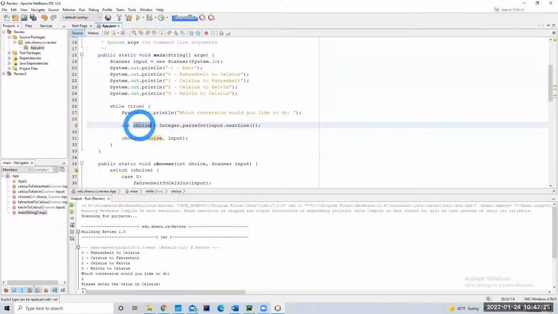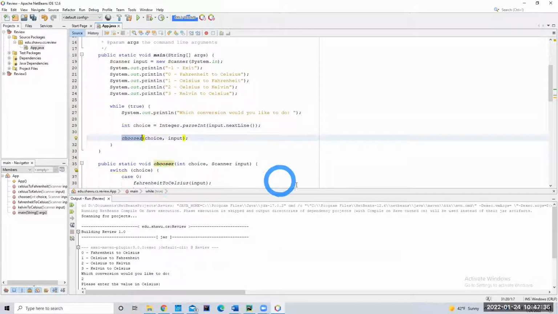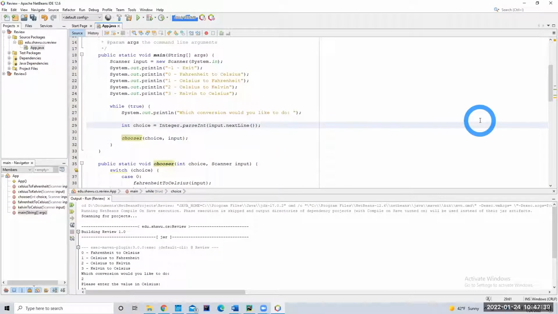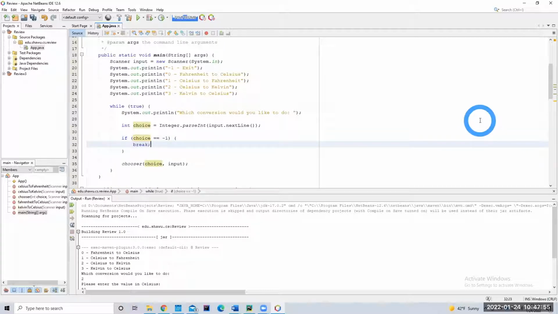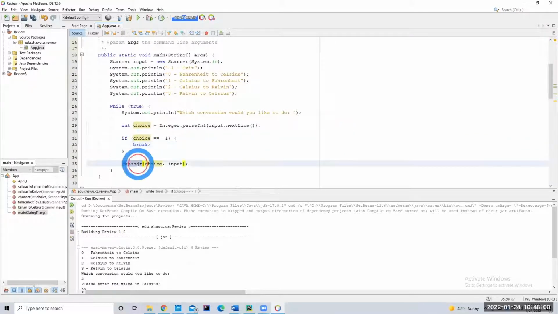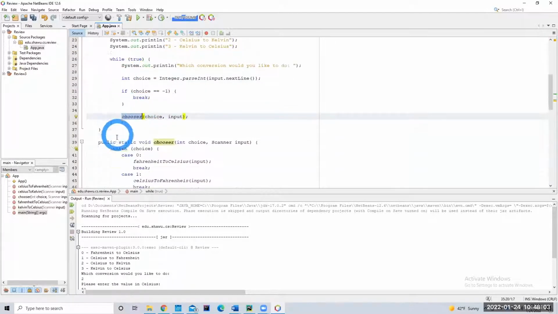So we have to read in the user's choice first and check if it's -1. If it is, we break our program, we stop it. If it's not a -1, we run the chooser and go from there. Simple check, we don't really need a switch here. If choice equals -1, break. That's it. Our program will stop, and it doesn't reach this line because it breaks outside the while loop and finishes.